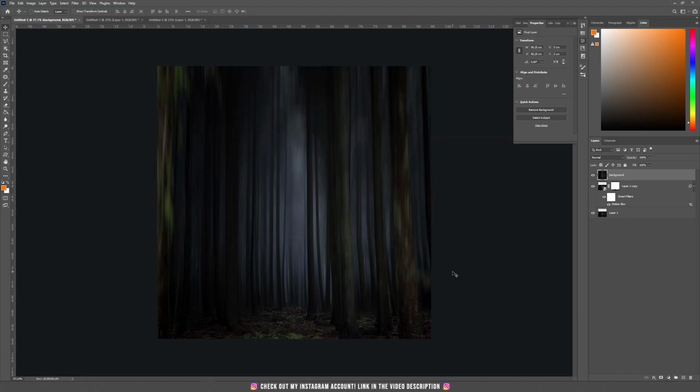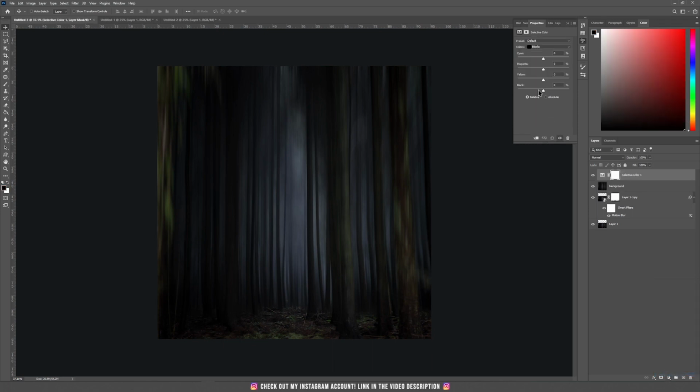Now we are going to change the tones of the picture and go to adjustment layer, select selective color and select the neutrals from the colors menu. And here we are going to add a bluish tone to our picture.